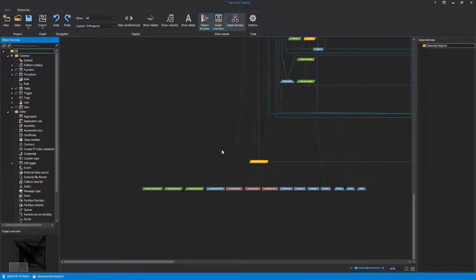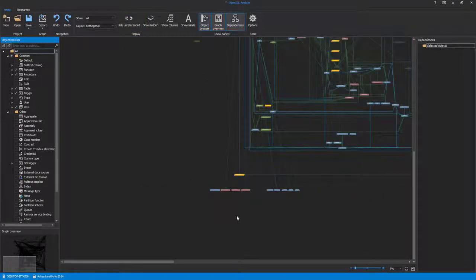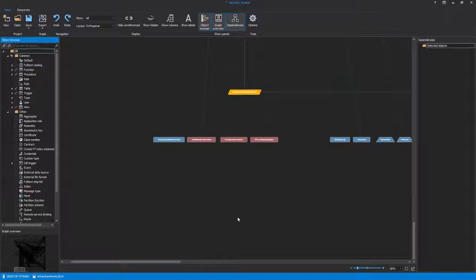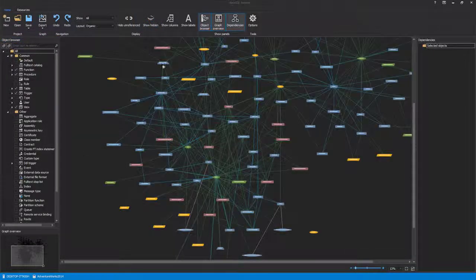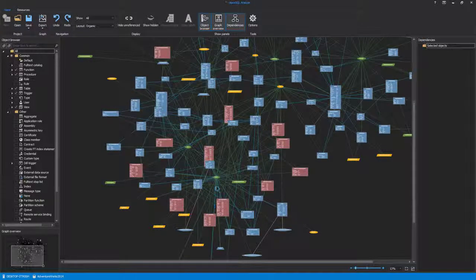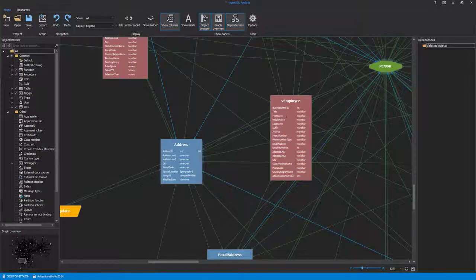For example, all unreferenced objects can be turned off by clicking the Hide Unreferenced button from the main ribbon bar. Additionally, when those objects are hidden, they and any other hidden objects can be shown by clicking the Show Hidden button. For a detailed column-level view of each graphically represented object, select the Show Columns option. The option shows columns with data types of the tables and views objects.